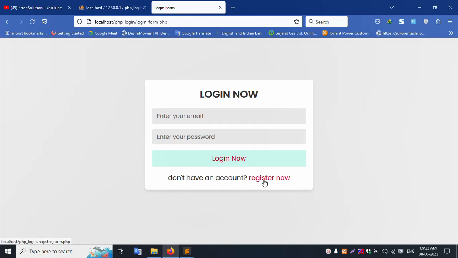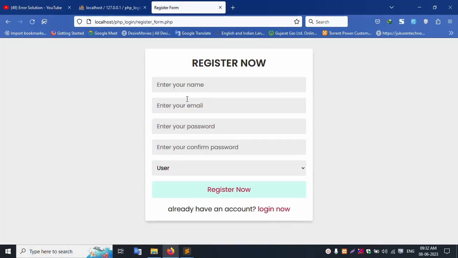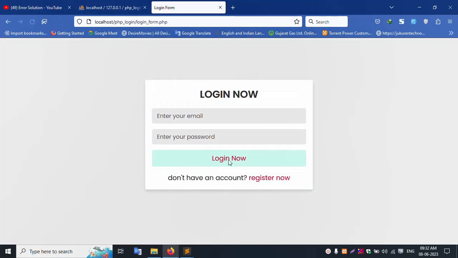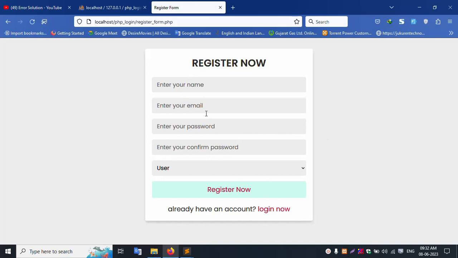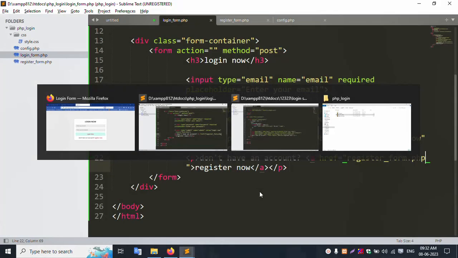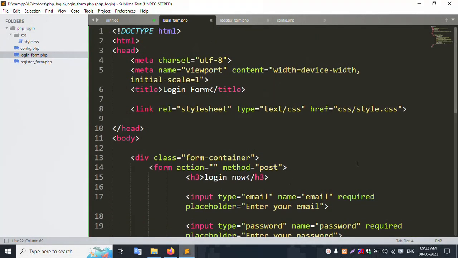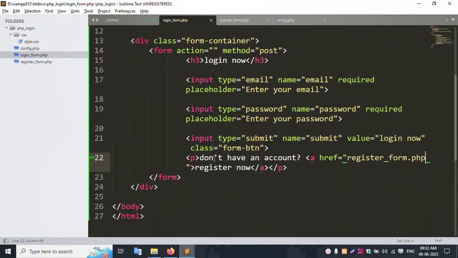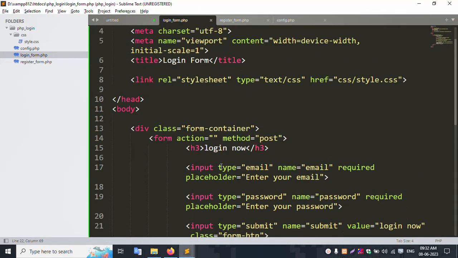Don't have an account, login. Click this login form, login now. Click this button to open the login form, and register. Click this register form, available and successfully set. The login form is working well. Start step by step checking with PHP. The login form is all set. Please write this code step by step.